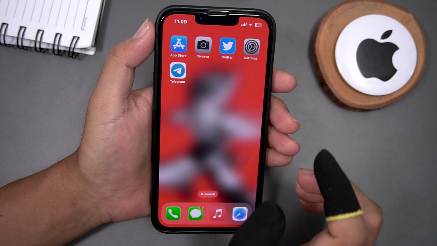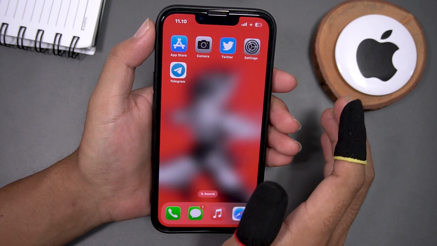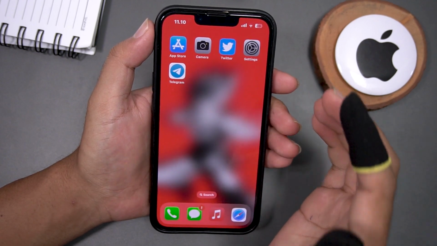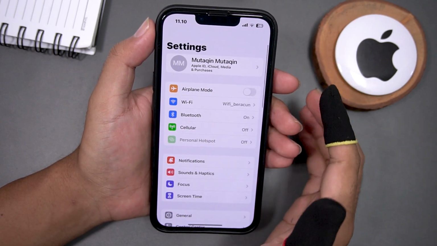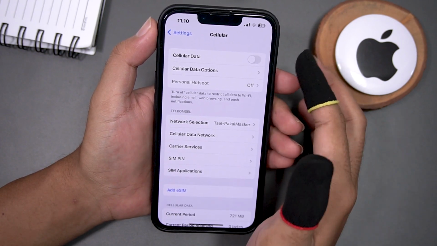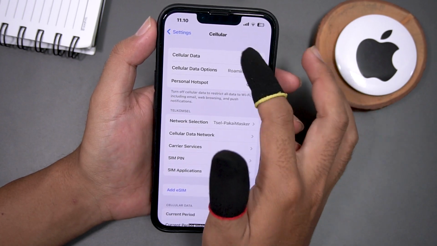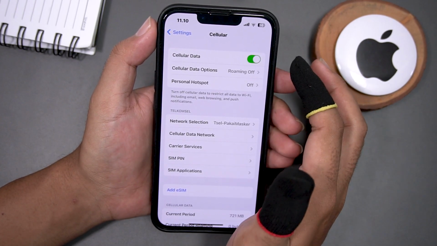Step 2. You can toggle off and on the cellular data switch in Settings. How to do it? Open Settings. After that, tap on Cellular. On Cellular Data, you can turn it off or on by tapping on the slider next to Cellular Data here.